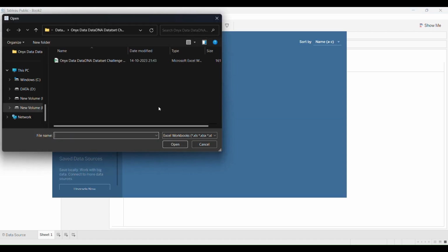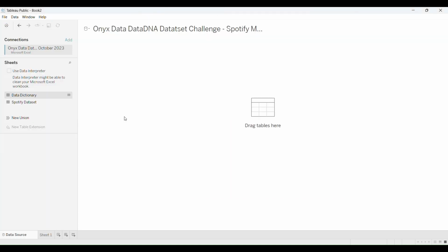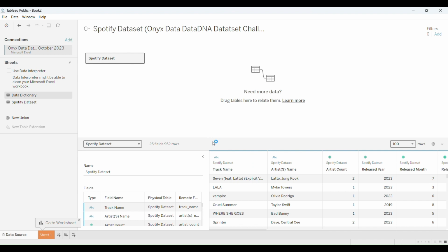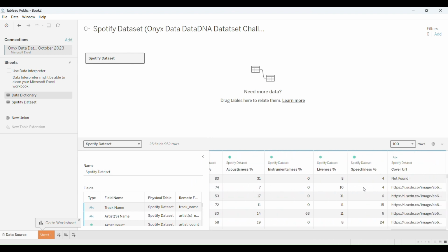So now we are starting with taking the data, and since this is Excel data, we have chosen Excel, and then we have navigated to the place where it is. In that Excel, there were two sheets. One was the data dictionary and one is the Spotify datasets. All you have to do is drag the sheet that you want into the blank area here, and then the data gets loaded. Right.